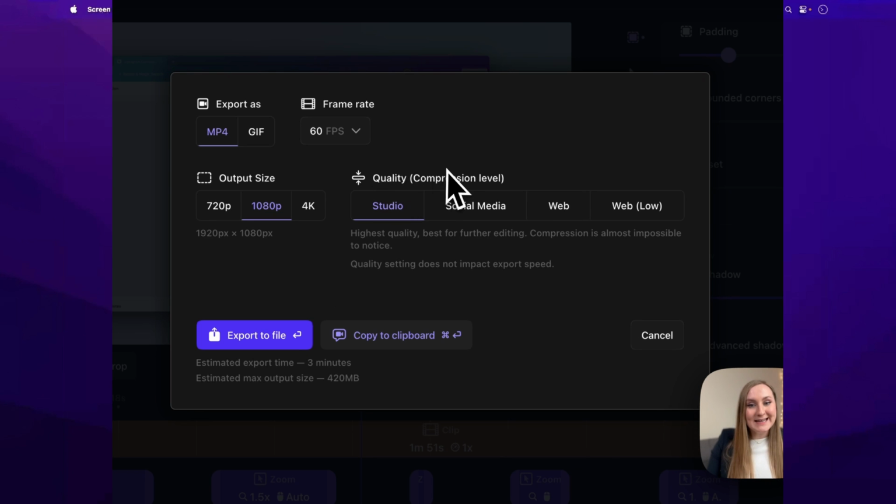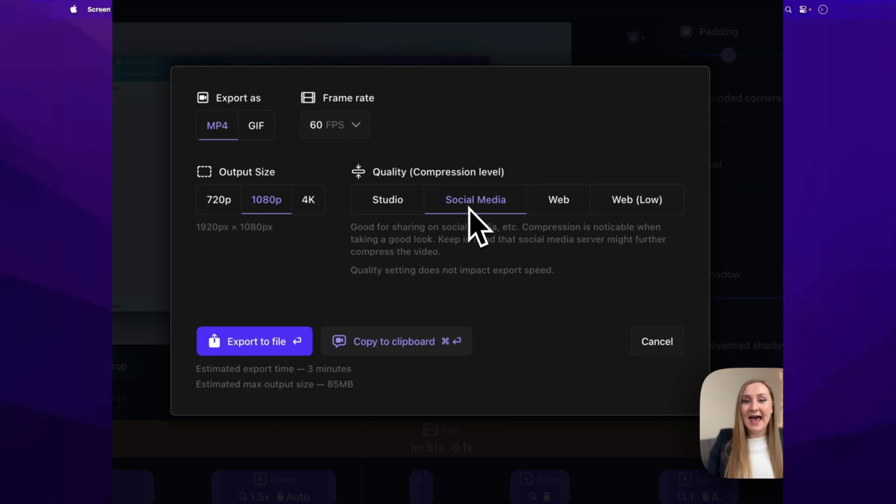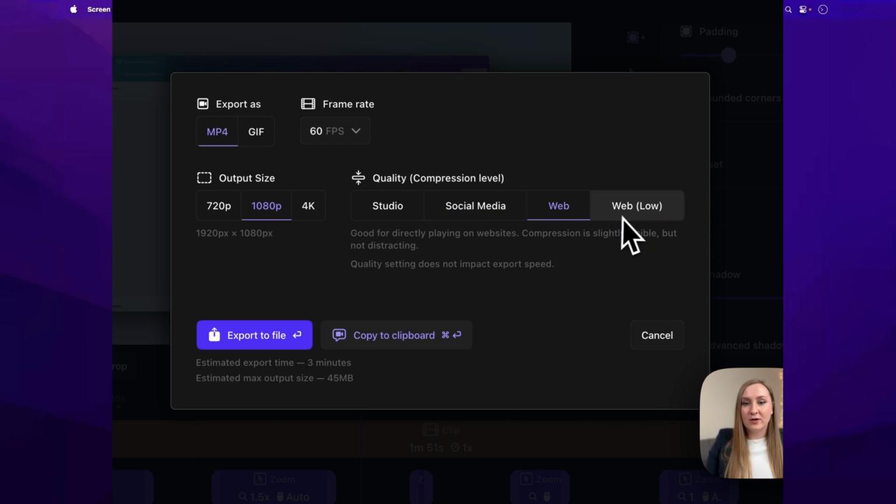And then the quality in here, the compression level, you can choose based on your use case. So for example, if I'm exporting something for my YouTube channel, I have the option to choose the highest quality with the studio option. But if I were going for something like an Instagram tutorial, for example, something that I'm really briefly showcasing on my social media, I can just go to social media and make sure that I'm not really using up too big of the files, because they can add up. I can also choose the web or the web low, which is much lower quality, for example.